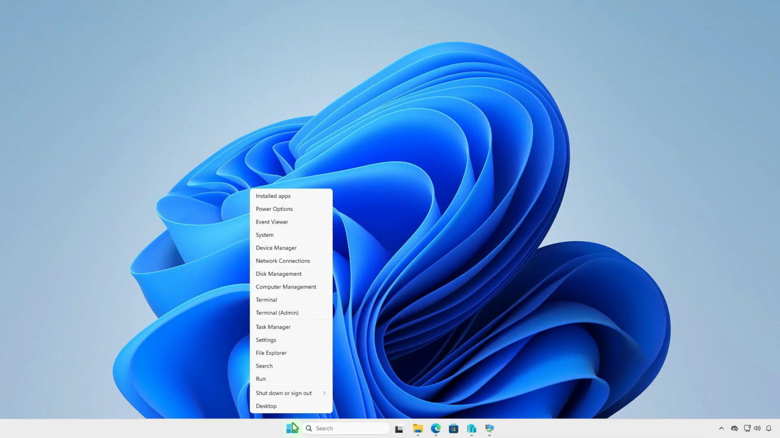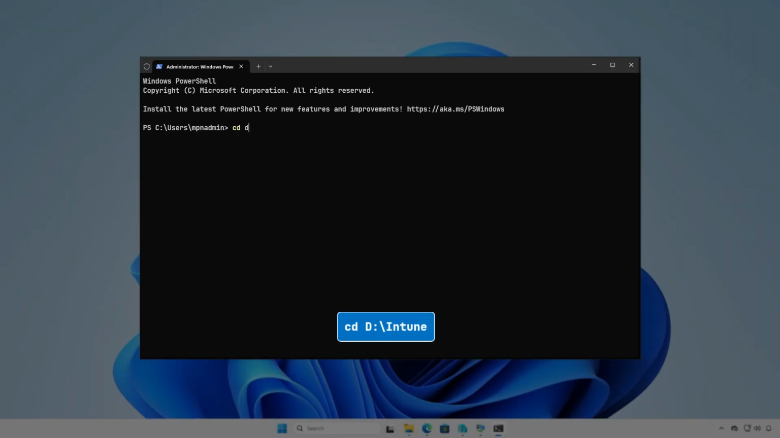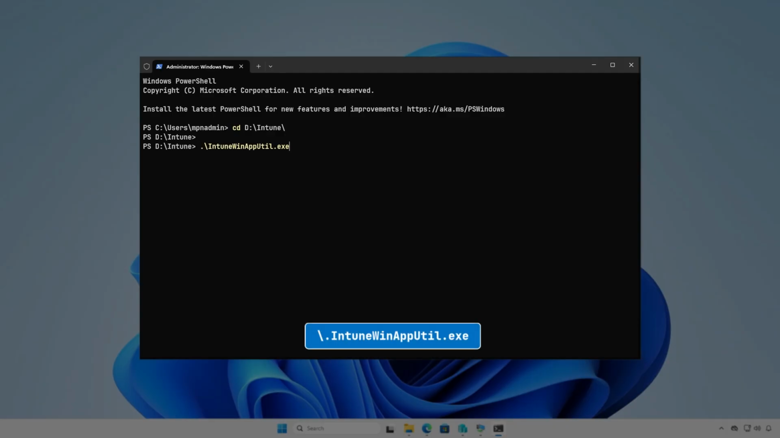Next, open PowerShell or Terminal as administrator. Navigate to the Intune folder using the cd command. Next, open the Intune Win App Util tool. The tool will guide you to enter the required parameters step by step.